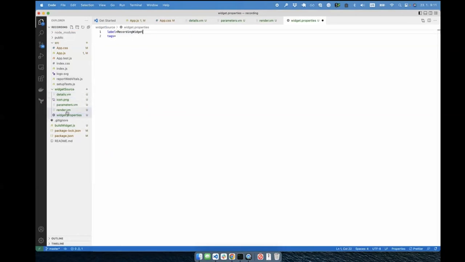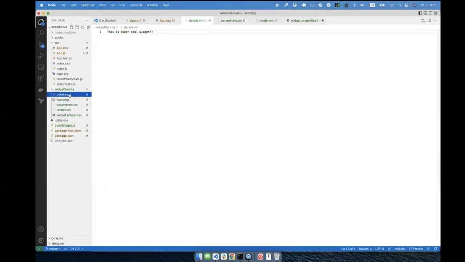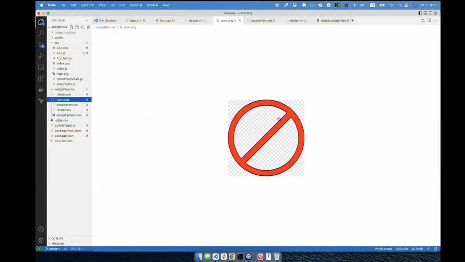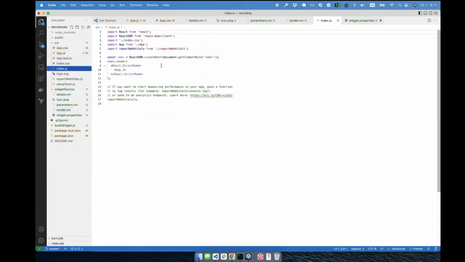So this is what it is basically. You can have the parameters, you can have the detail, you can have the icon. Yeah, that's a very pretty icon. What it actually does is declare the root. The root is de facto the root of the React application, so that it knows where to bind. If you see here, it basically finds the root and injects the application. That's what React is doing.